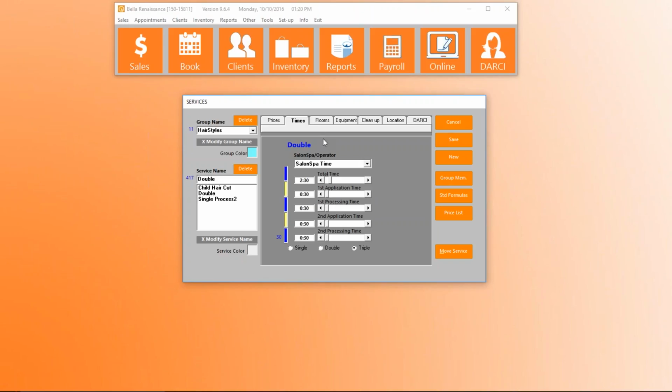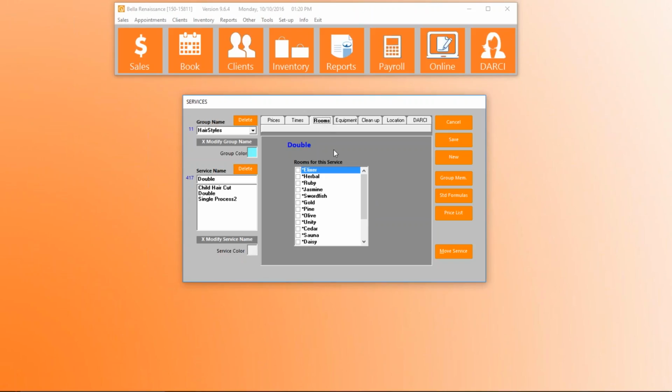In this case, even though it's a hair service, we're going to pretend that we're going to assign rooms and equipment. So now I can choose rooms. Remember, when we set up our rooms, we denoted them by using an asterisk. So all of the rooms that I've created are listed here. And now I can say that this particular service can be performed in the Elixir room, the Herbal room, and the Ruby room. I can also, if I need to, select equipment. And any equipment that is required for this particular service can also be selected, like my laser 3, and my laser 4. Again, I can select cleanup.